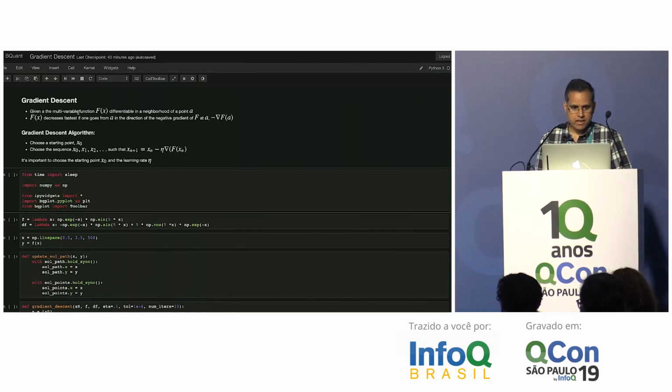Let's say we have a multivariate function f, where x is a multivariate input, and let's say this function is differentiable at a point A. The idea here is the value of f decreases when we go in the negative direction of the gradient. The gradient is the first-order derivative of the function with respect to all the inputs. So when we go in the negative direction, we are actually going downhill, and we'll soon find the minimum of the function. So the gradient descent algorithm works as follows.